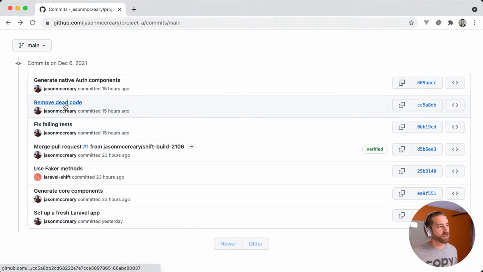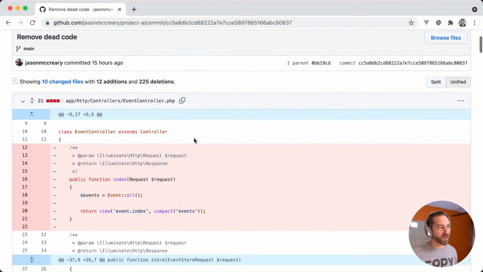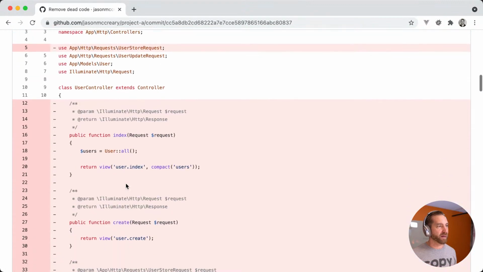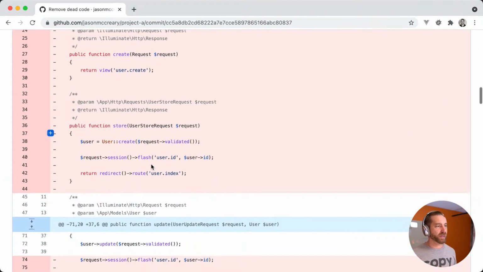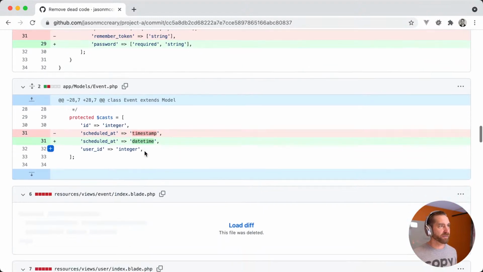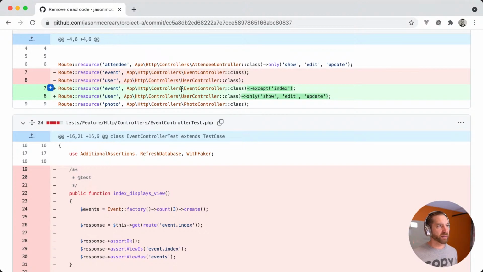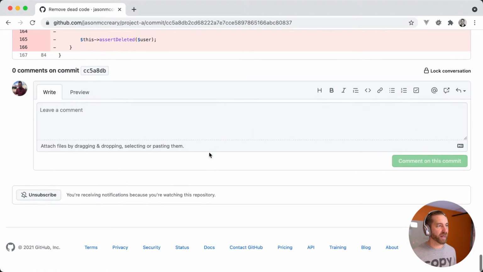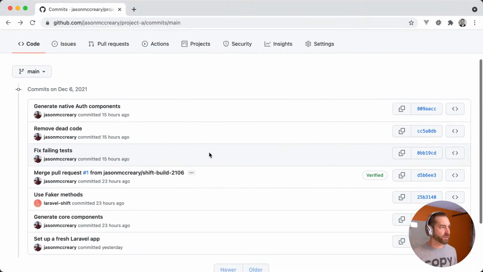In the process of fixing those failing tests, I realized there was some dead code. We don't have an index page, so I got rid of that. We're not going to have index, create, or store for the user model, same with destroy. You're really just going to be able to edit your own account. So we kept show, edit, and update, and we got rid of the form requests. We took off index for the resource controller, users only show, edit, and update. And then of course I removed any of the associated test code that was generated. So that was removing dead code.